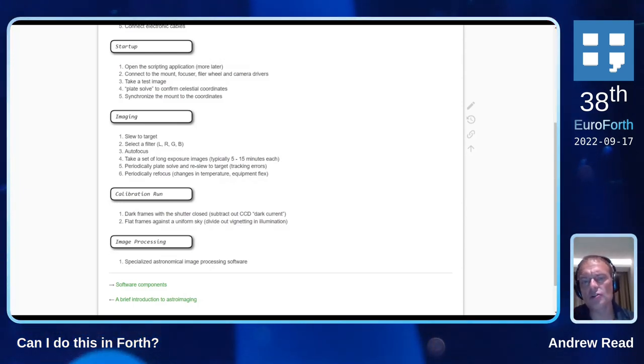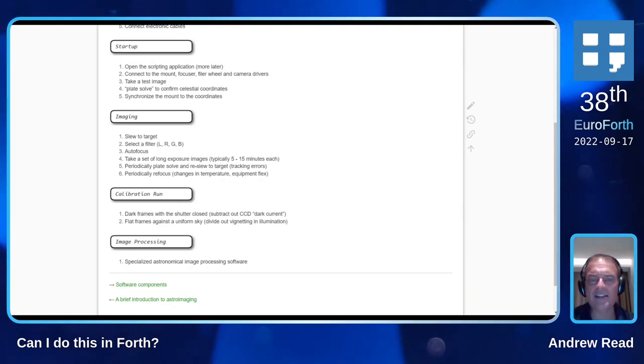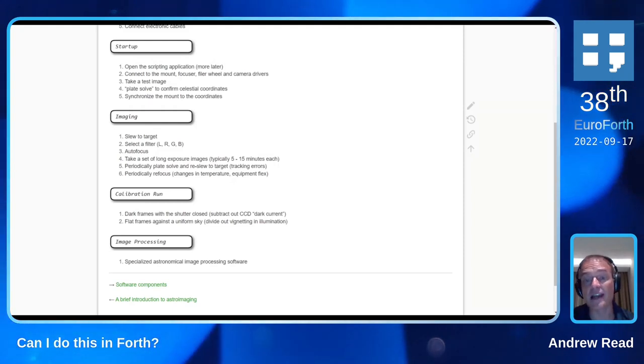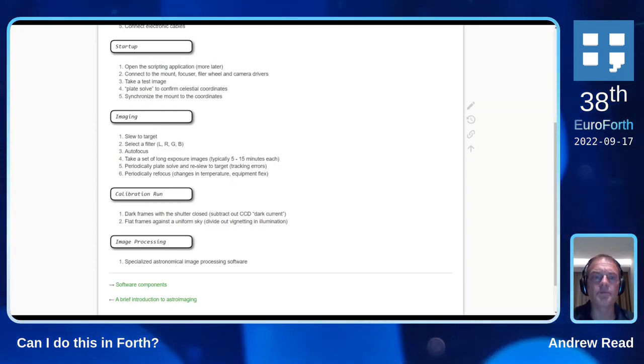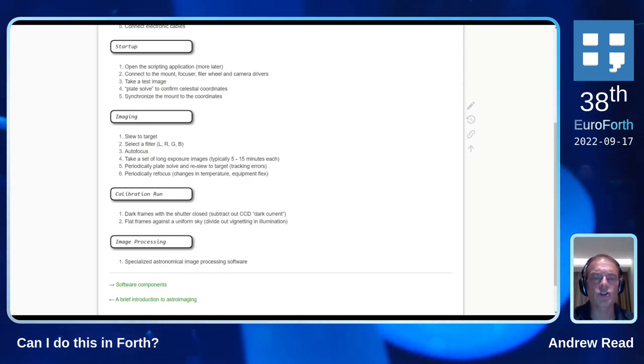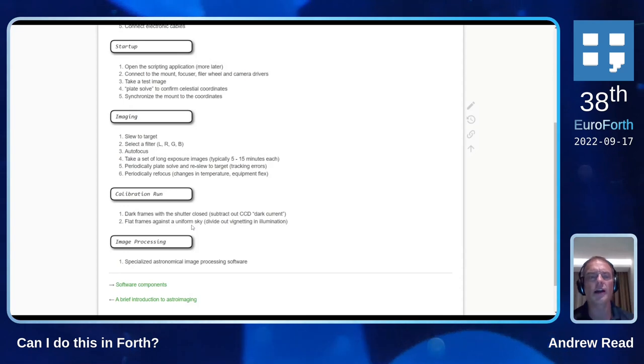And this will enable you to subtract out the inevitable dark current that the CCD camera has anyway, so that you can reduce your background consistent to what background is likely to be added in by the CCD electronics. Even though the cameras are cooled, there is always some dark current, but with the cooling, actually, it's not too much. And then you will also take some flat frames against the uniform sky, or you might put a white t-shirt over the objective.